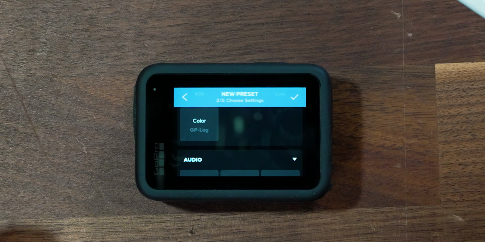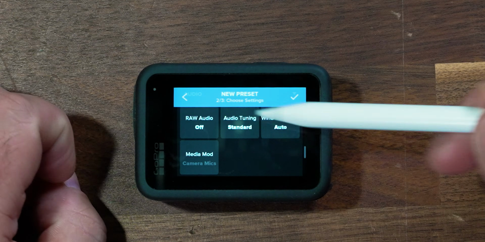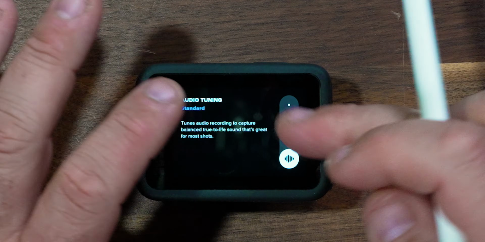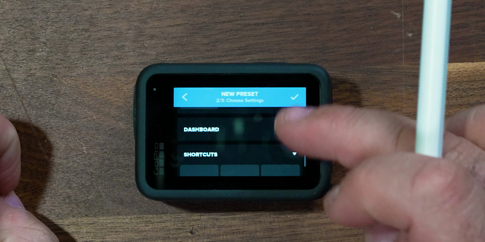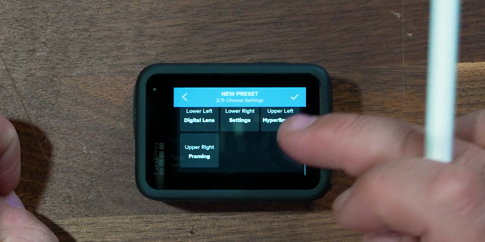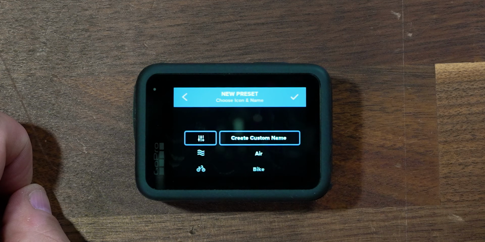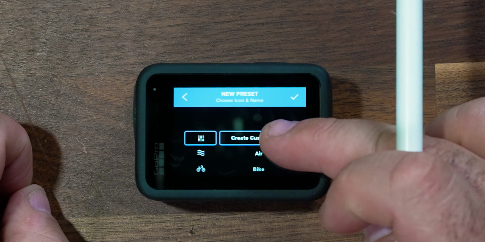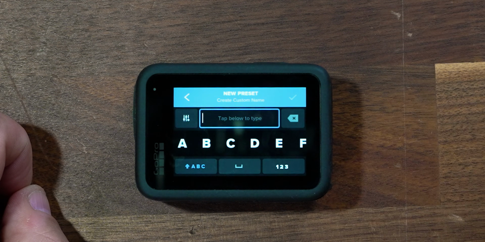Then our color is GP Log. So you can get a LUT from GoPro to kind of correct this to a Rec 709. If all this sounds like double Dutch, then maybe GP Log is not for you, but I'm just going through this as an example so you can see how to make a new preset. And then your audio tuning, I like the voice one. And then that's it, basically. And once you're good to go, select that. Let's go with custom name again. Tap that.